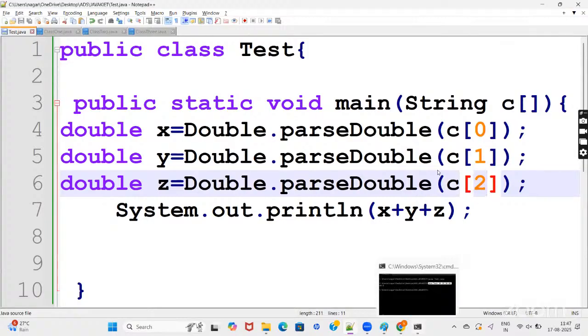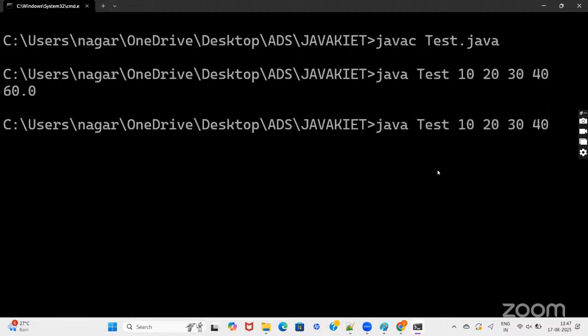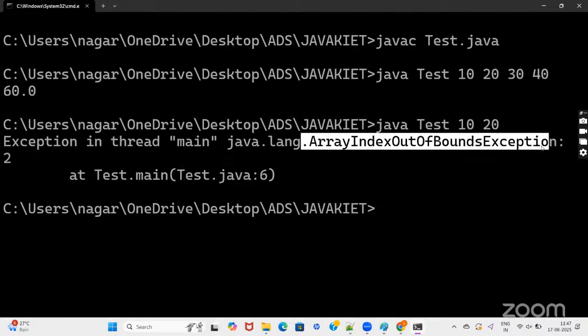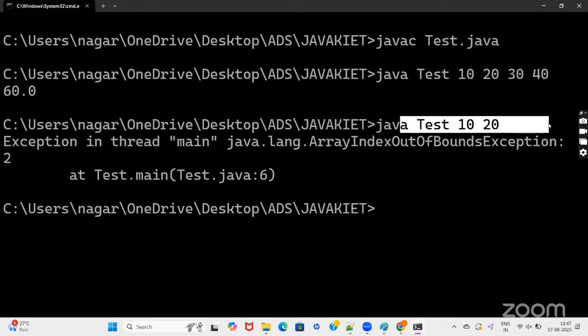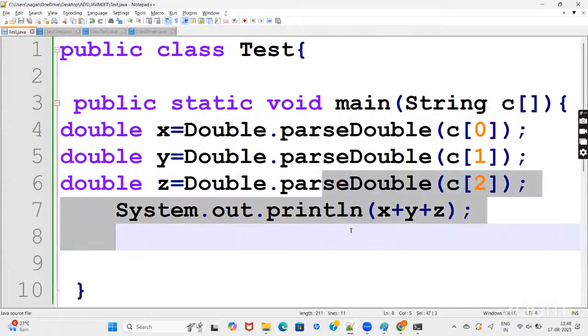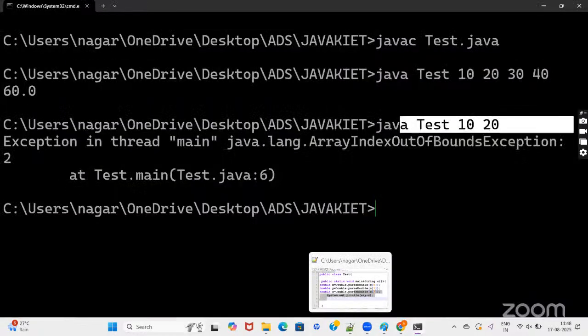Suppose 10, 20, then you will get an array index out of bounds exception. So you can supply any number of arguments, but you can access only the args.length elements. So this is what command line arguments are about. Okay. Simple.